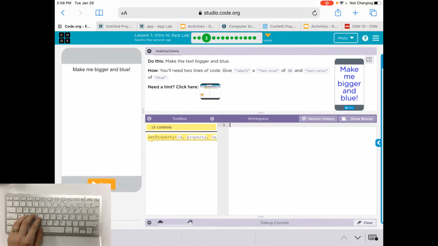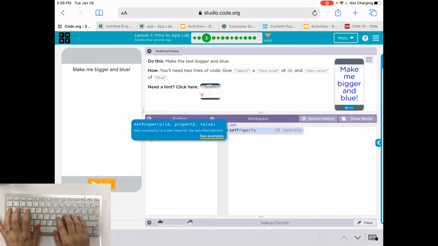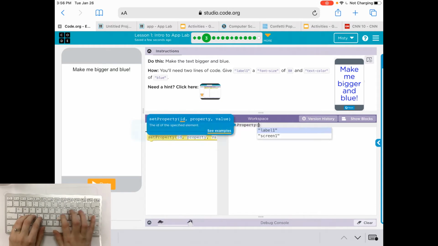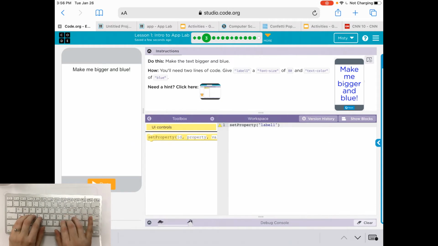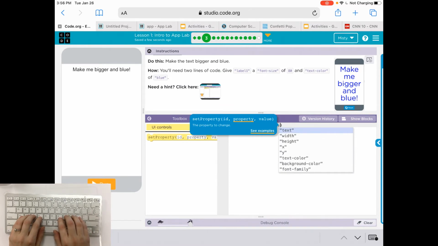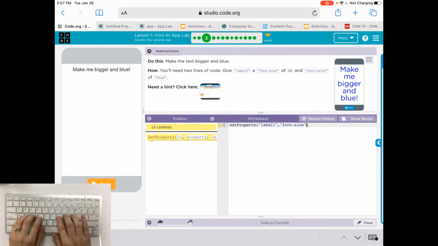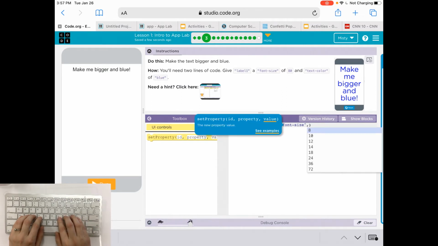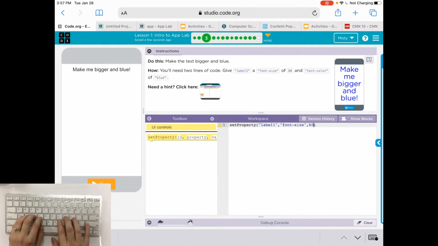So on Bubble 3, it tells us to have 2 lines of code making label 1 a bigger size and the color blue. So I'm going to start with set property, press tab, and then press enter once it's highlighted. Label 1, enter, comma. I can use the down arrow key because I can't use my fingers, and then font size is highlighted, enter, and then comma, and I'm going to type in the number 80. I'm going to press the over button and I'm going to add a semicolon.